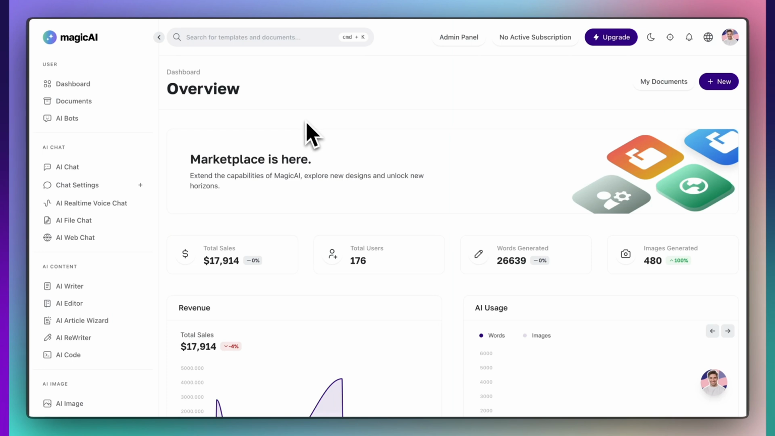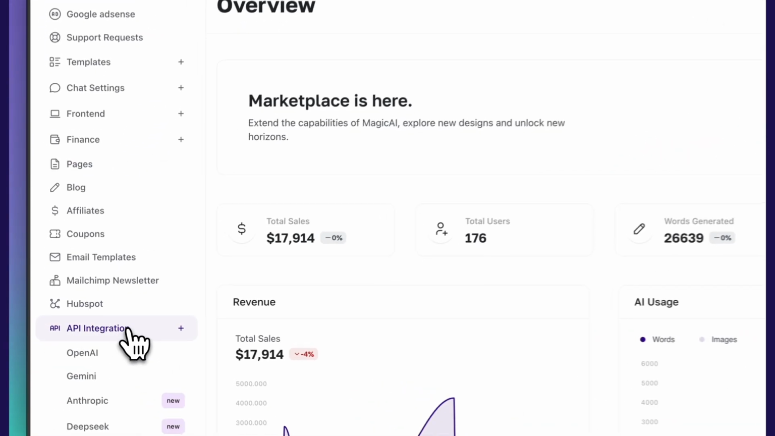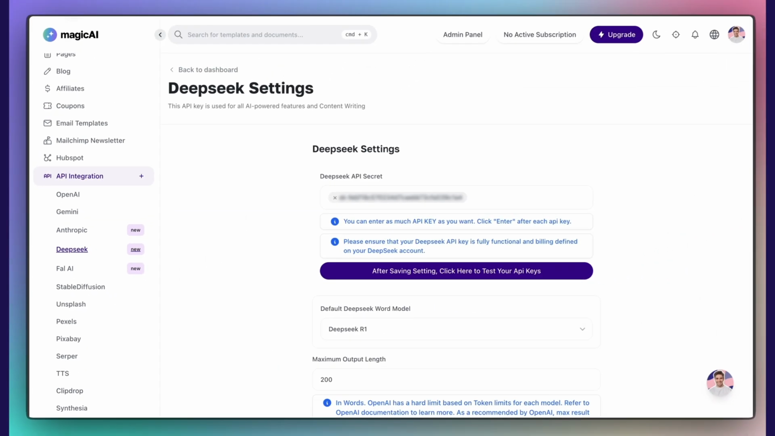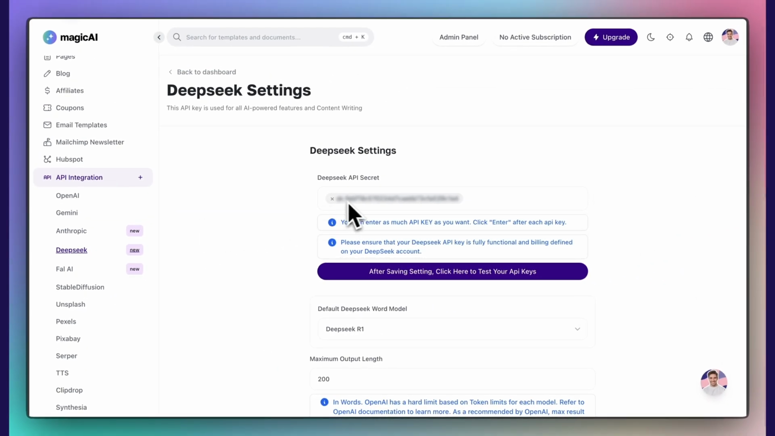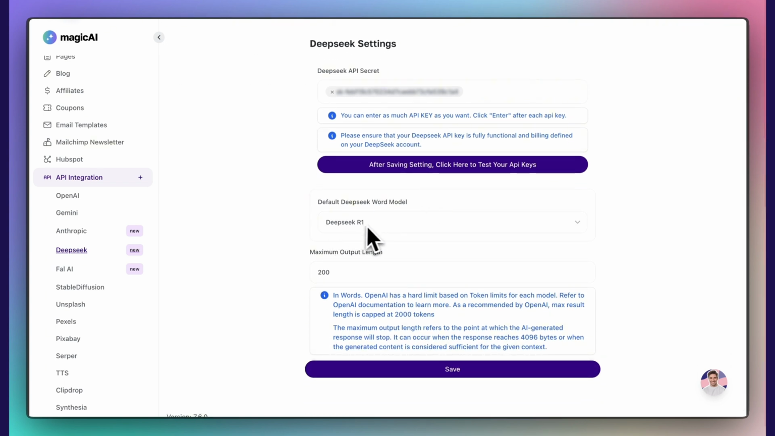Hello guys, in today's tutorial we'll show you how to integrate DeepSeek. To start, navigate to API integration and click on DeepSeek. Here you're gonna paste your API key into the API secret field and save. You need to generate this API key from your DeepSeek account dashboard.